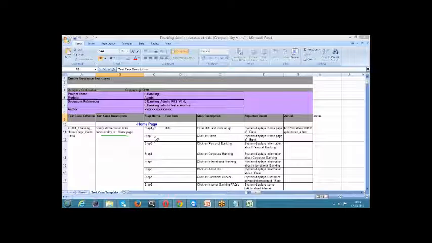Basically, it will be 1, 2, 3, 4 like this, step 1, step 2, step 3, step 4. The major thing you need to see is every step should contain at least one step description and expected result. At least one step description and expected result. Test data, the next one.